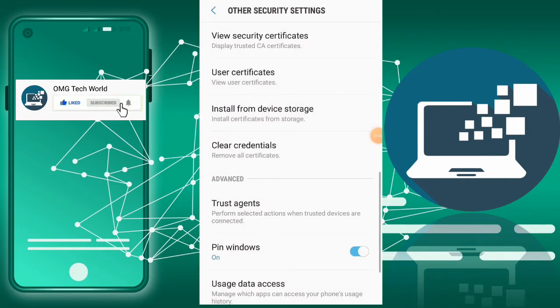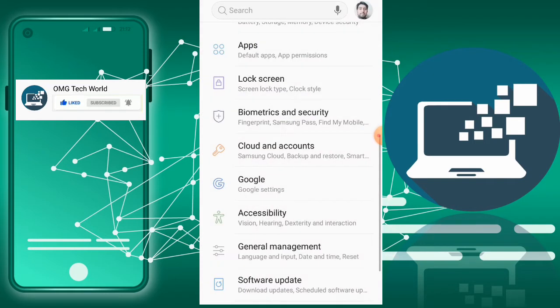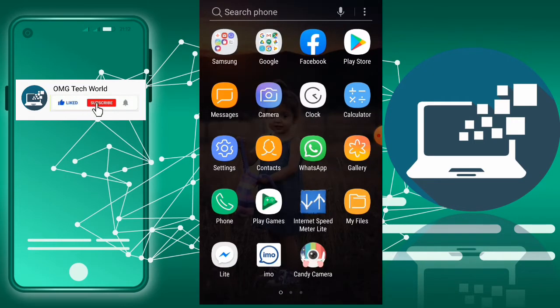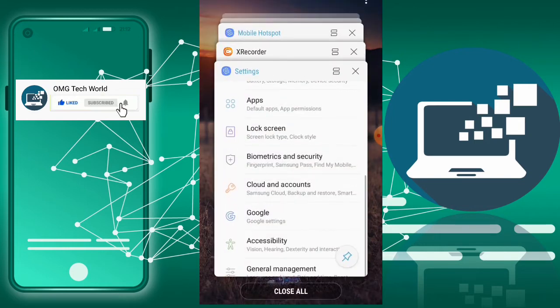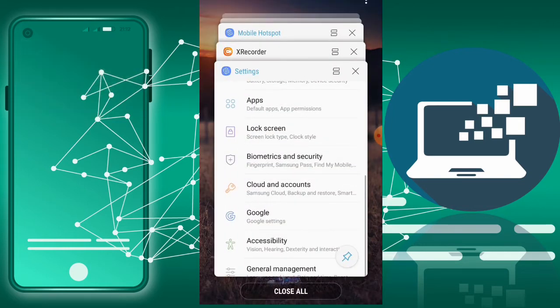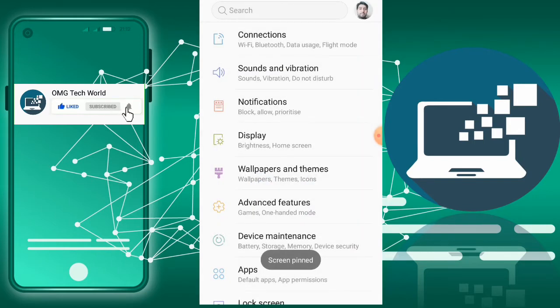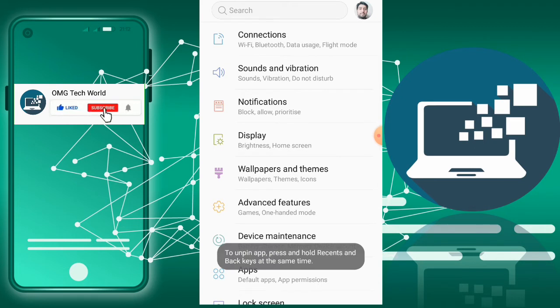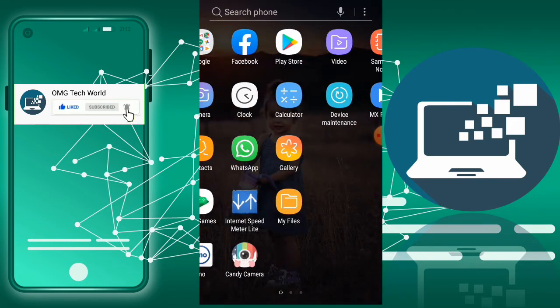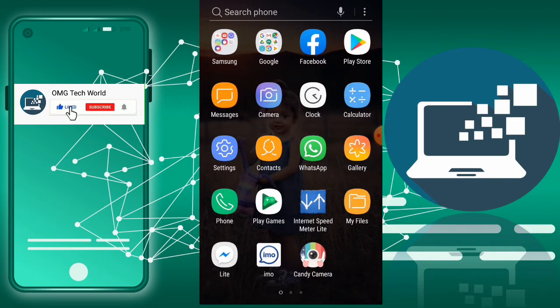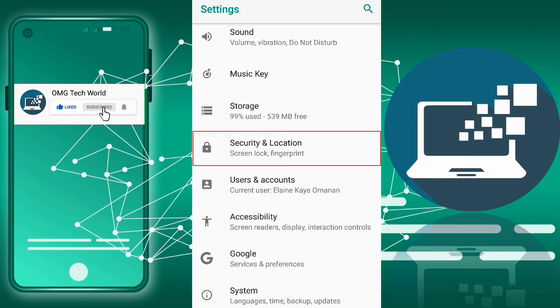Now I will show you how to screen pin an app. First of all, click on the review key. Screen pin the app which you want to pin. Click on OK. This app is screen pinned. When a person clicks on the back key, the app will not move and will remain on its screen. If you want to unpin a screen, then you have to press the back key and the review key.